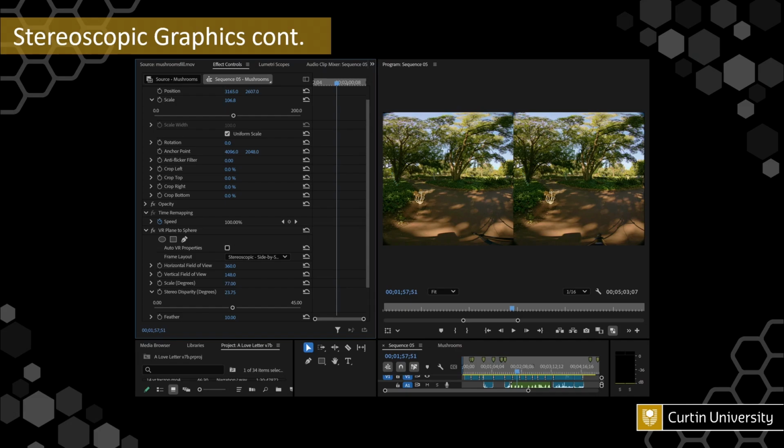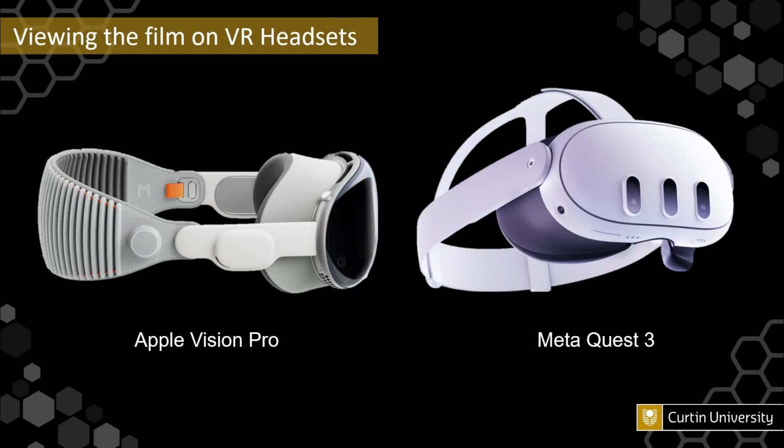The 2D graphics were added to the scene using the VR plane to sphere tool within Premiere, and each graphic had to be carefully placed at the correct distance in the scene, which was quite tedious, but it was important to be conducted carefully. The final film was rendered out from Premiere Pro into VR180 3D 4K equirectangular format, and that can then be viewed in a range of different ways in different platforms.